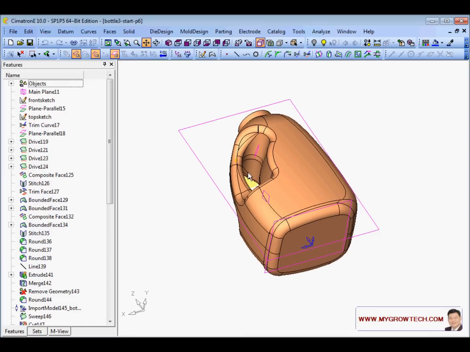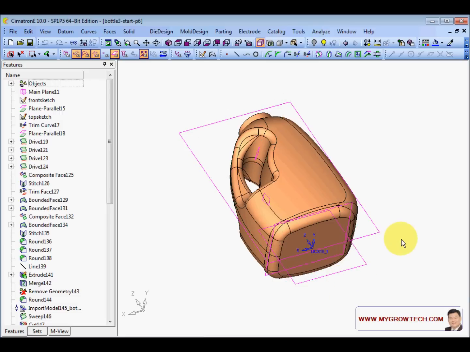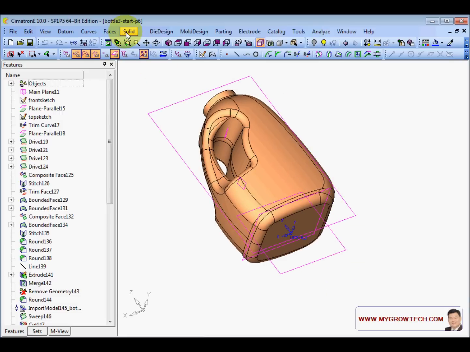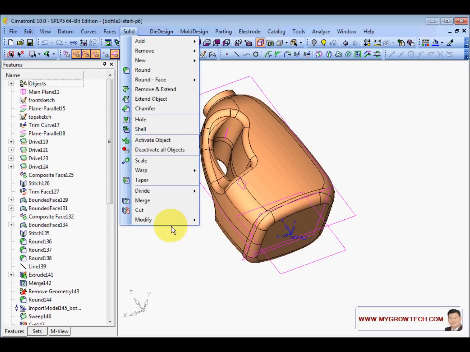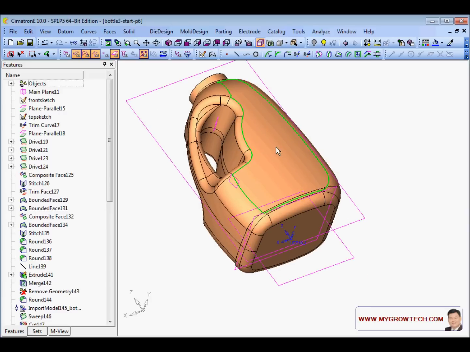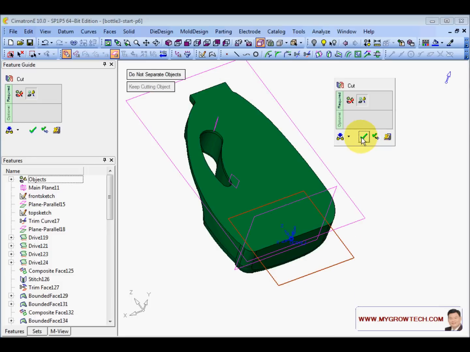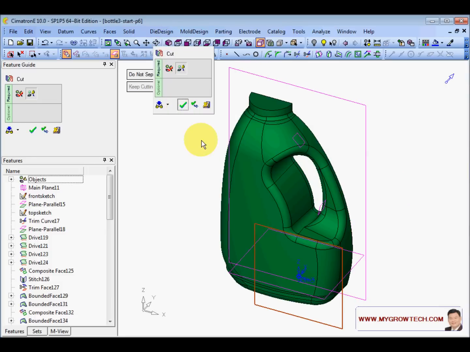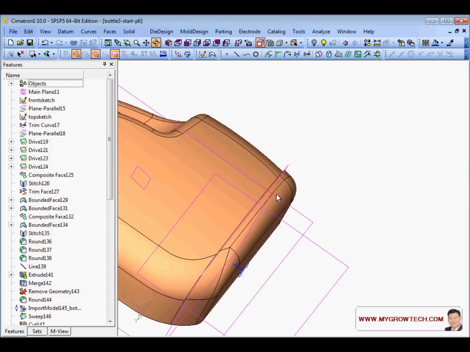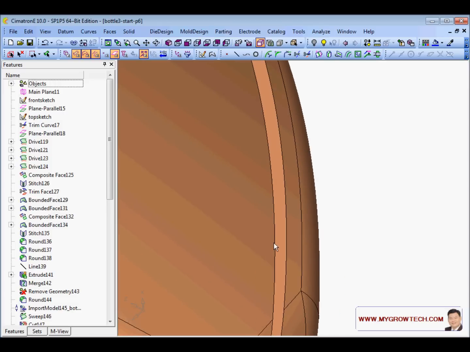Next, I'm going to cut this into half. Let's show this plane, the ZX plane. And first, let's merge these two objects together, and solid cut it into half. Next, we're going to add a round here, R5 at this edge.